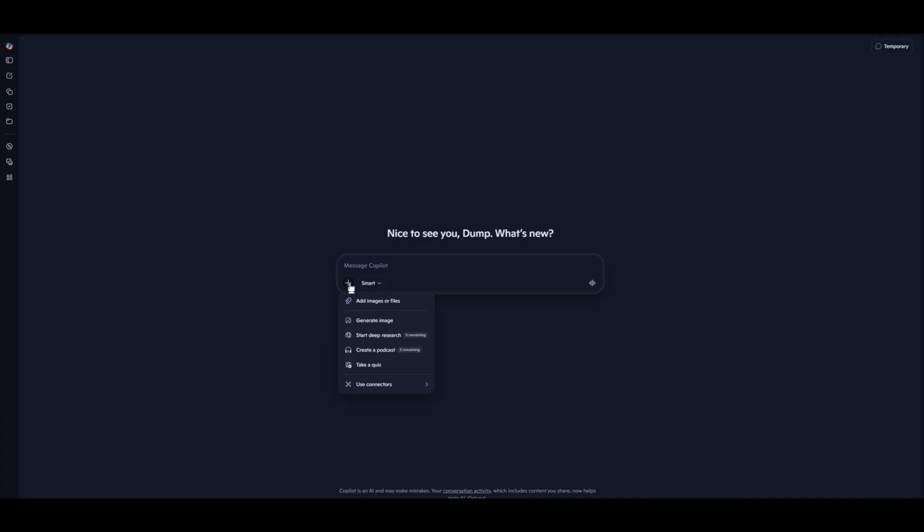When you find the plus sign, click on it. A small menu should appear with attachment options. From there, choose the option that says Add Images or Files. This tells Copilot that you want to upload something from your device into the conversation. After you click that option, your File Explorer will open automatically.